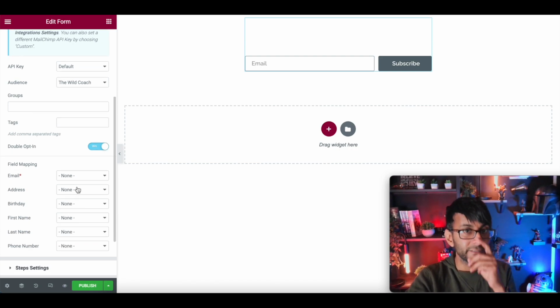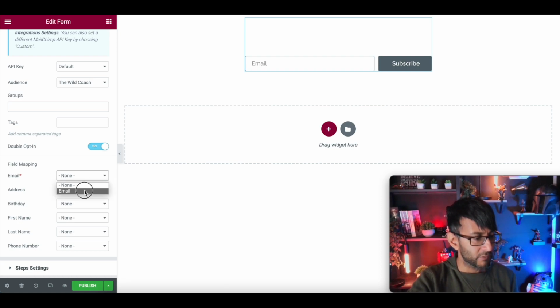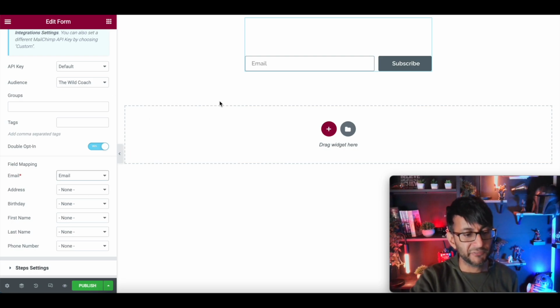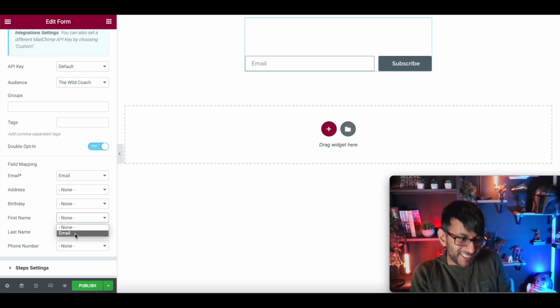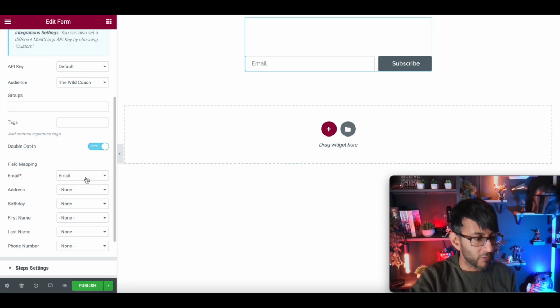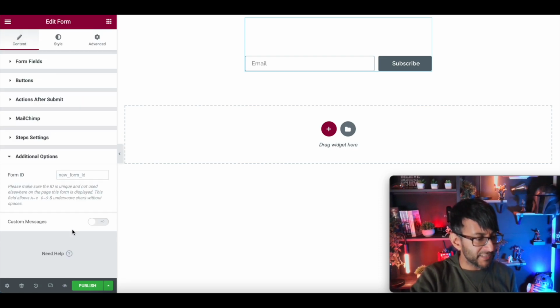Now, this is really, really key. If you leave this blank, your subscribe form will not work. We've only got one field, email. So I'm going to go down to the field mapping, and I'm going to say email is the email field. If I had a name field in my form, which I have not, but if I did, I would have gone down here to first name and I would have picked name. There's nothing there because I haven't got it. I've just got email. So that's all I need to do. Email. That's it. I don't need to do anything else with this.